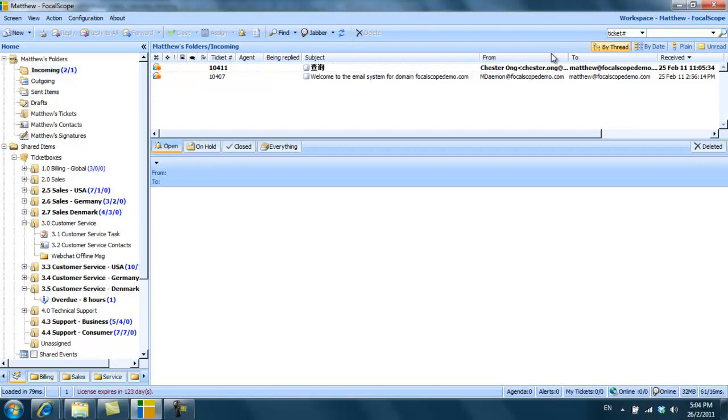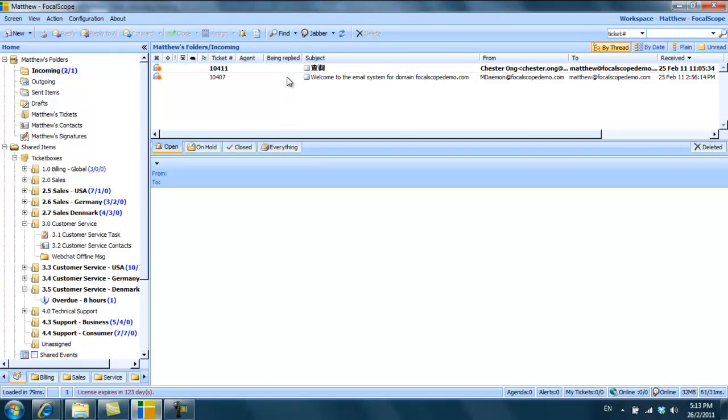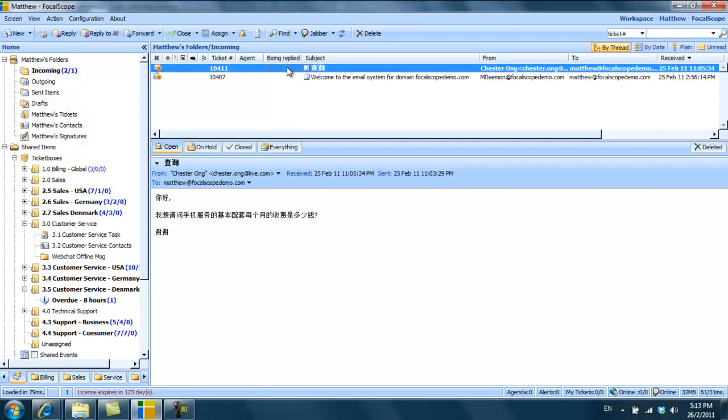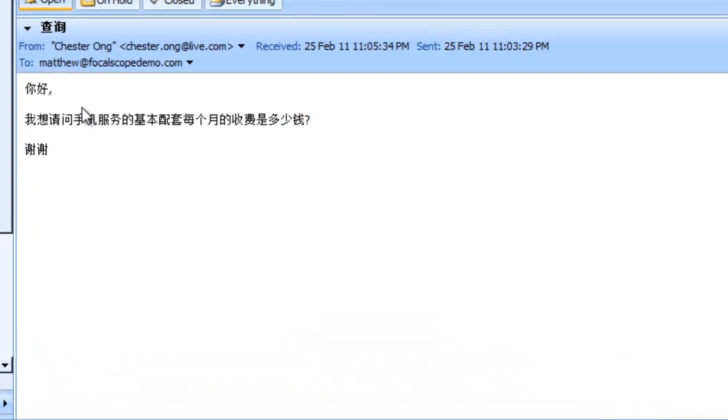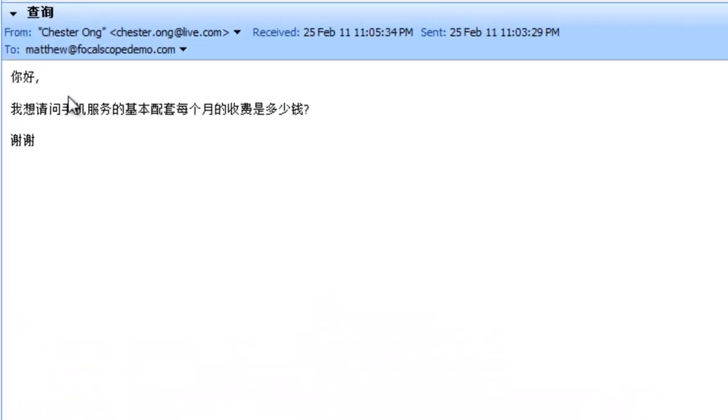In addition to launching internal functions, you can launch your external web browser to go to a specific website and use data captured from within FocalScope. Let's look at this example. My customer, Chester, just sent me an email. It looks like the email is in Chinese, and sadly, I can't understand it. So let's use FocalScope's Global Hotkeys to quickly translate it.